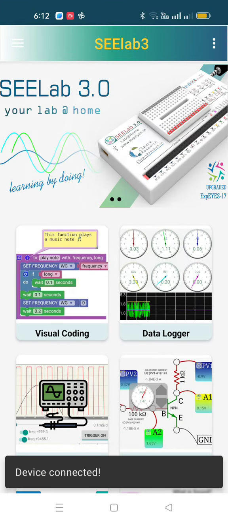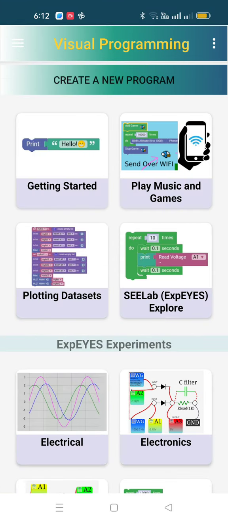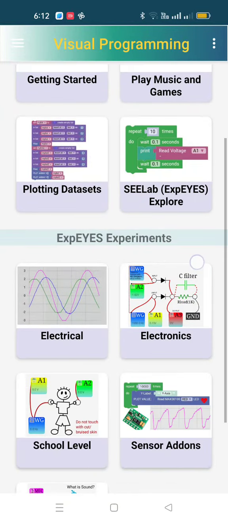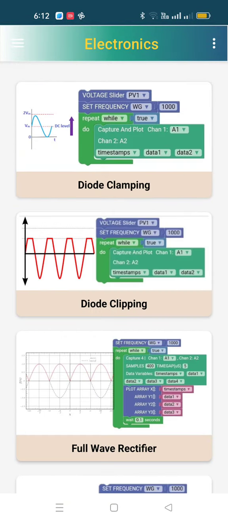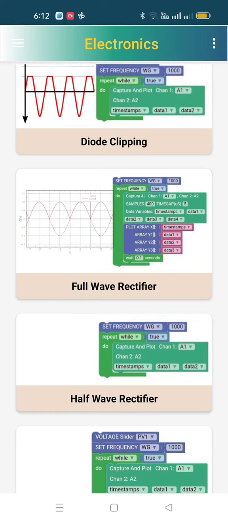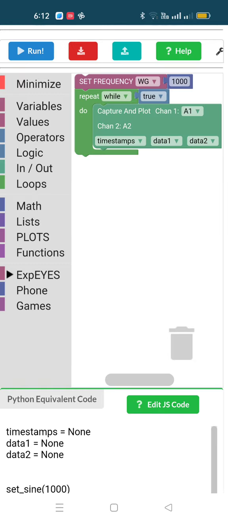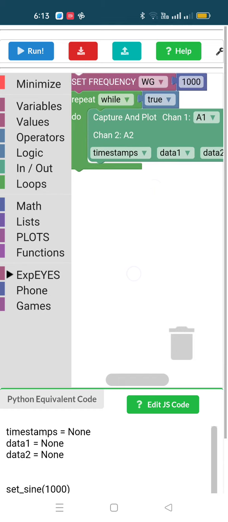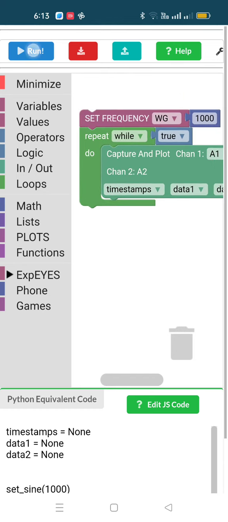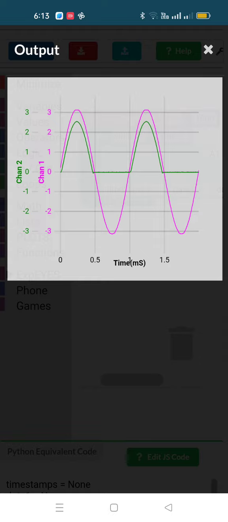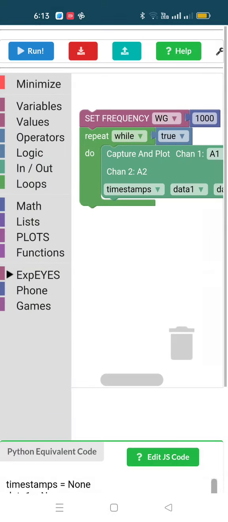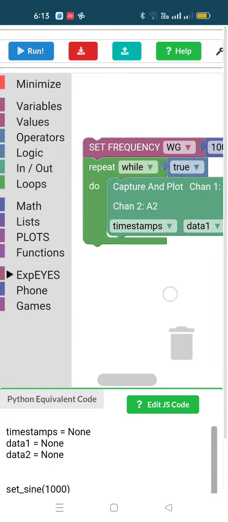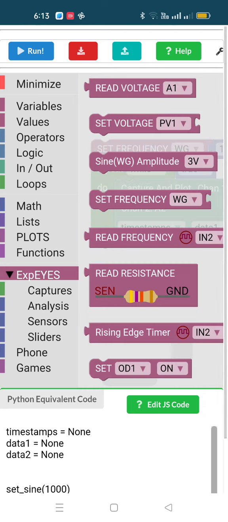From here we just go to the visual programming section, and there are already ready-made programs. You can go to the electronics section, say you get a half-wave rectifier from there. What you get here is actually a program, and you can run it. See here. But since it is a program, you can also modify it, or you can write your own code.